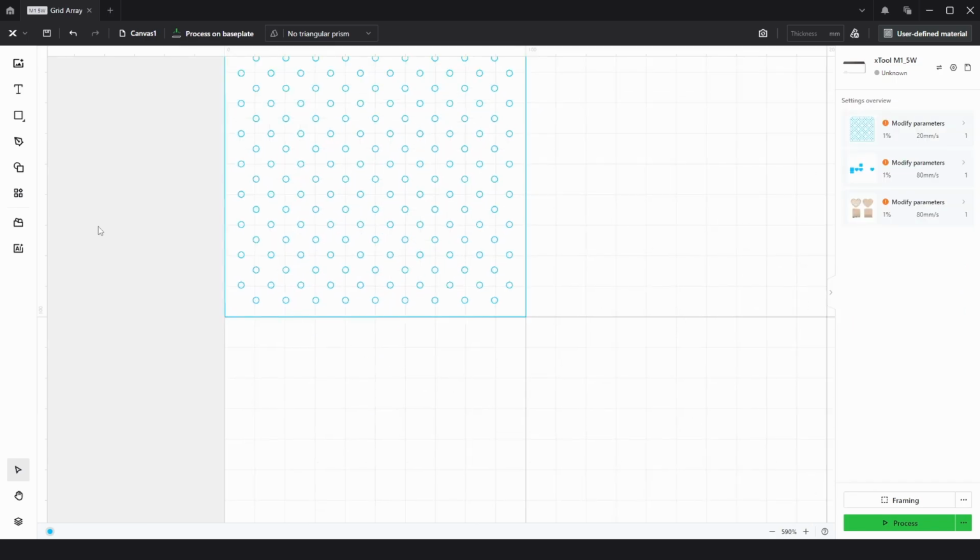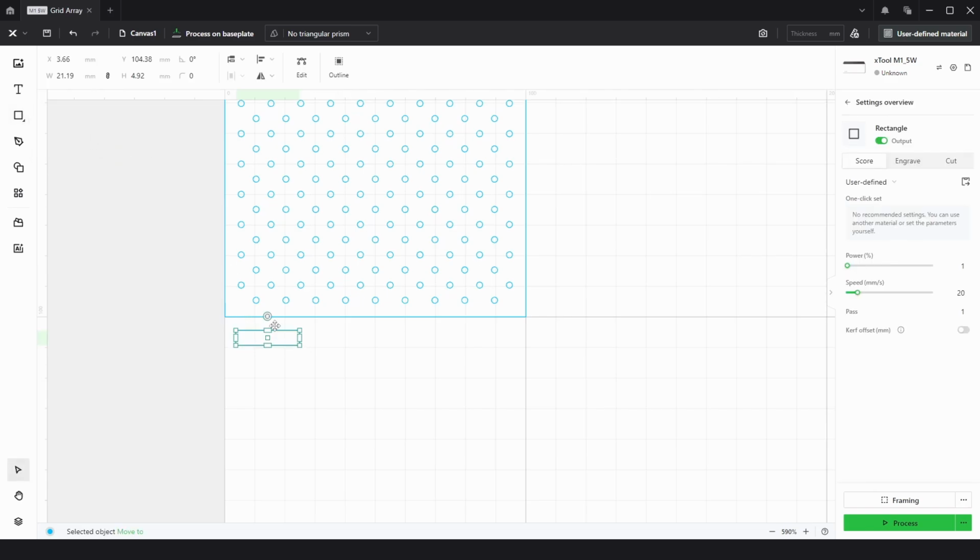And if we zoom in, I'm now going to choose a rectangle and create a rectangle. And we want that to be 10 millimeters wide and 3 millimeters for the 3 millimeter material we will be using.